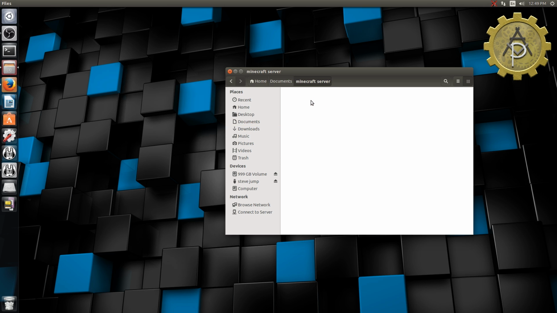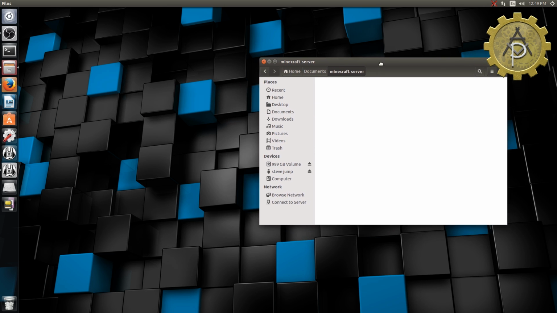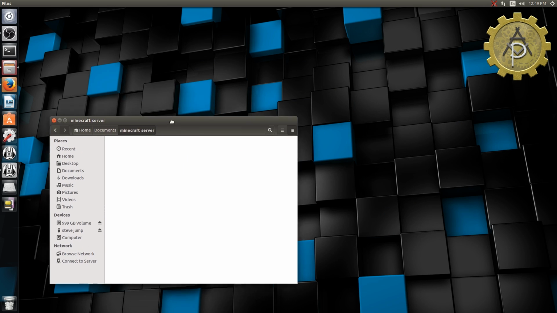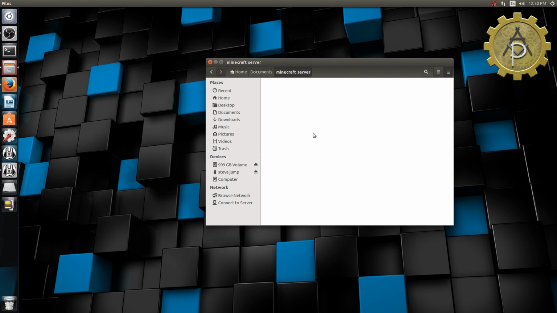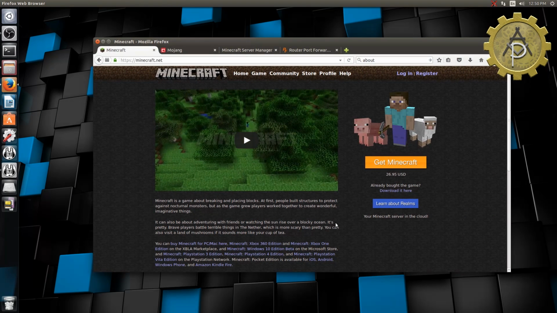So go ahead and you go into the folder. And at the moment, it's empty. So we need to fill it with stuff. So the first thing we need to fill it with is our Minecraft jar. So we'll go ahead and we'll go to Firefox.